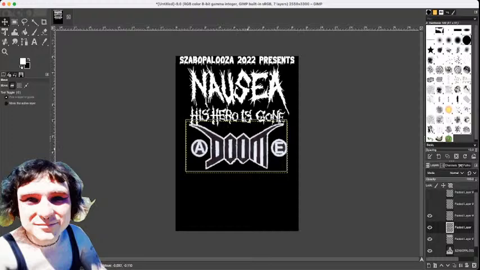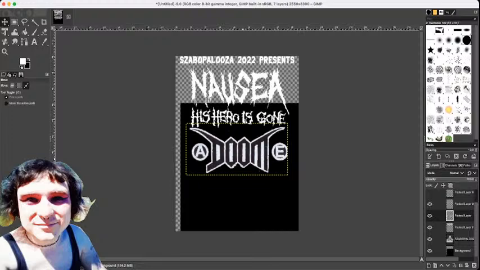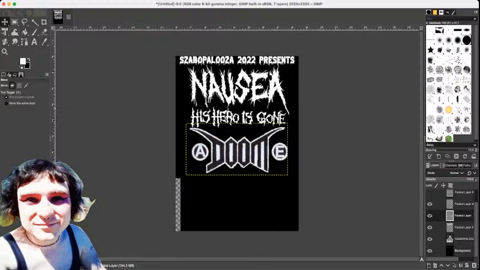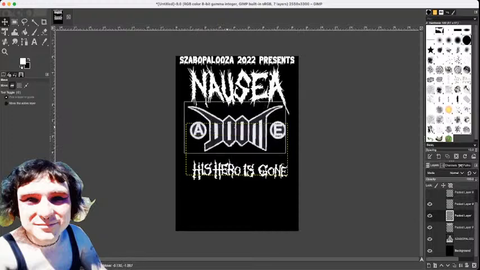It also looks kind of cool because his hero is small, but his hero is gone all that much. I mean, his hero is gone as part of the lineup, but Doom is big as well as Nausea. It's a bigger logo than this one, aesthetically looking. But in theory, if you were to do, hold on, I messed up there. If you were to take this logo, if you were to put it down and put this up, right?